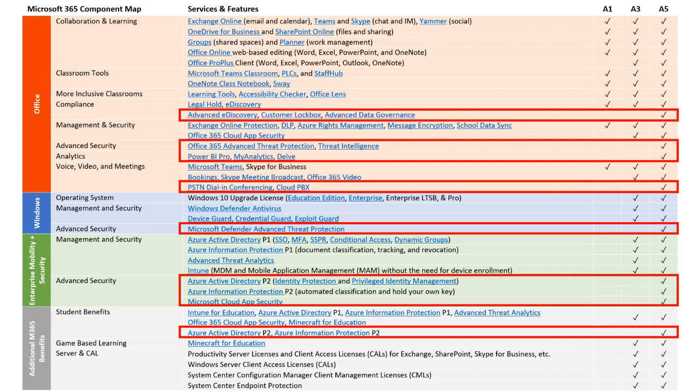Power BI Pro is also included within A5 as well. So if we're thinking about how we would represent data to the governors, for example, to parents, Power BI Pro could be really useful for that. The Microsoft Defender ATP is really the only differentiator at the Windows component level between A3 and A5, but it is increasingly demanded in the edu sector as an endpoint security solution.